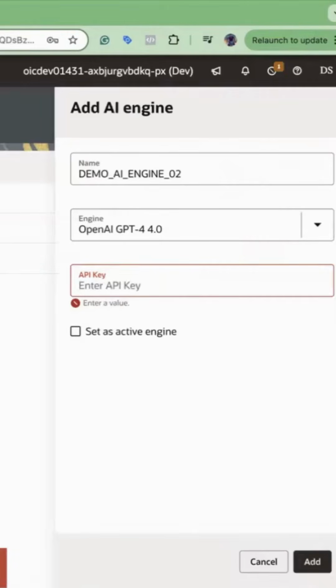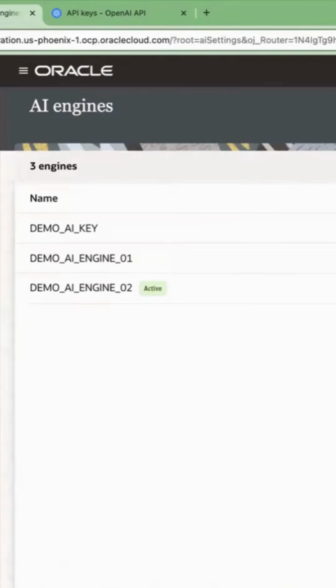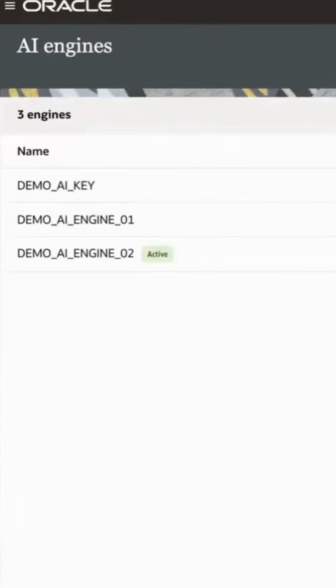And now go back to your AI engine and enter the API key and click on set as active engine. Click on add. Now you can see demo_AI_engine_02 is active now.